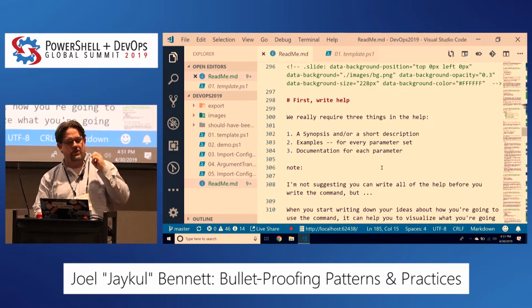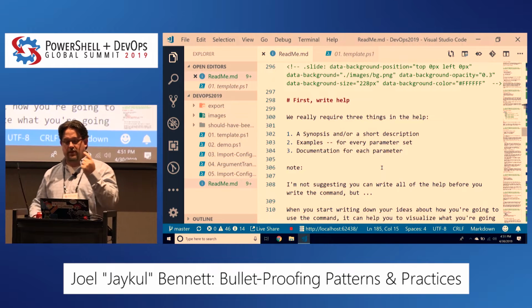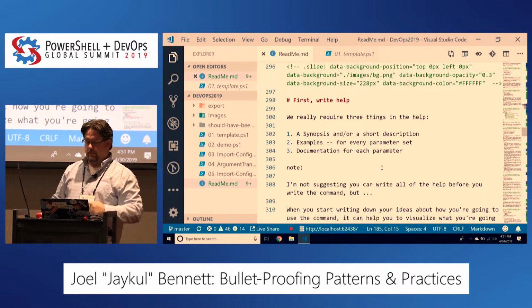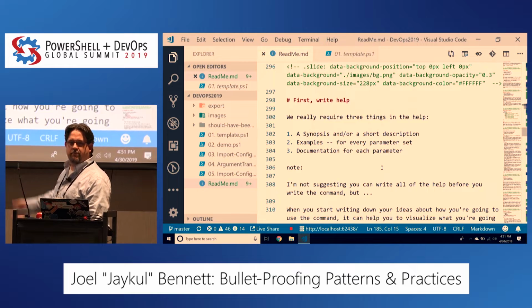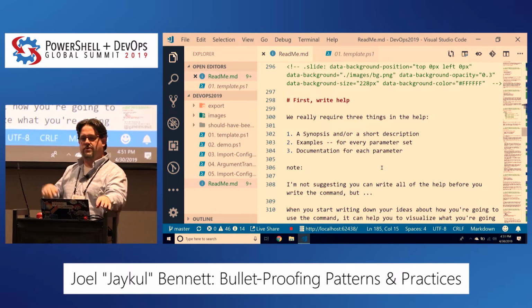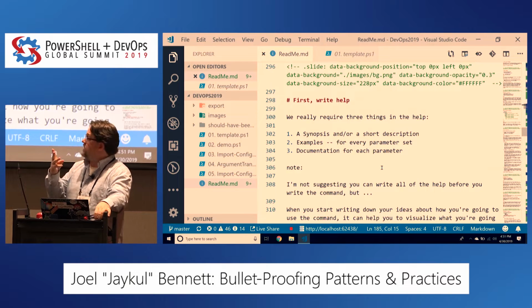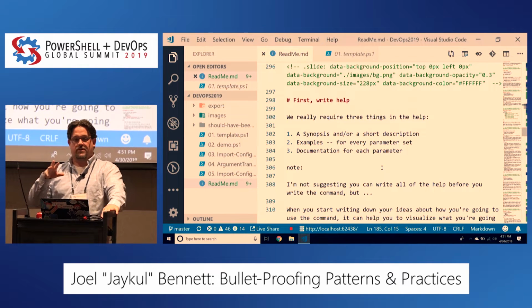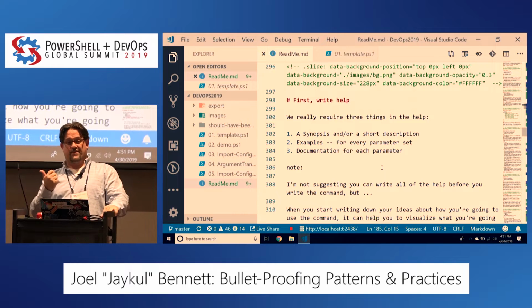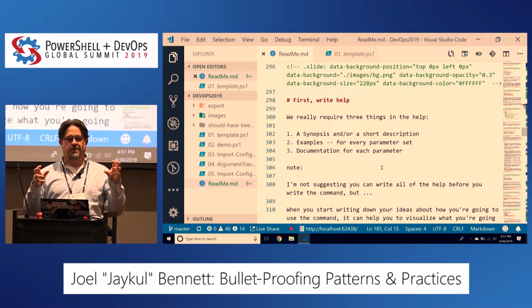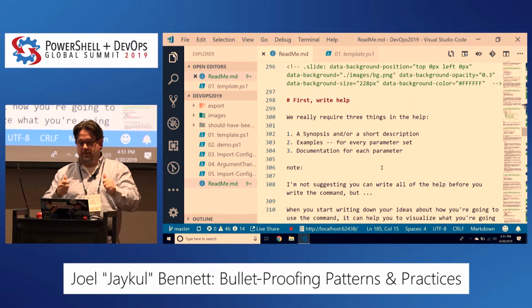So the first thing you do is you write your help. There are 3 things that you need to have in your help. Normally you'd be stuck on this slide and I'd talk to you, but now I'm going to have to scroll because you're going to see the notes. But there are 3 things. The first is the synopsis. The reason why the synopsis comes first is because help doesn't show up until you add a synopsis. So always write the synopsis.